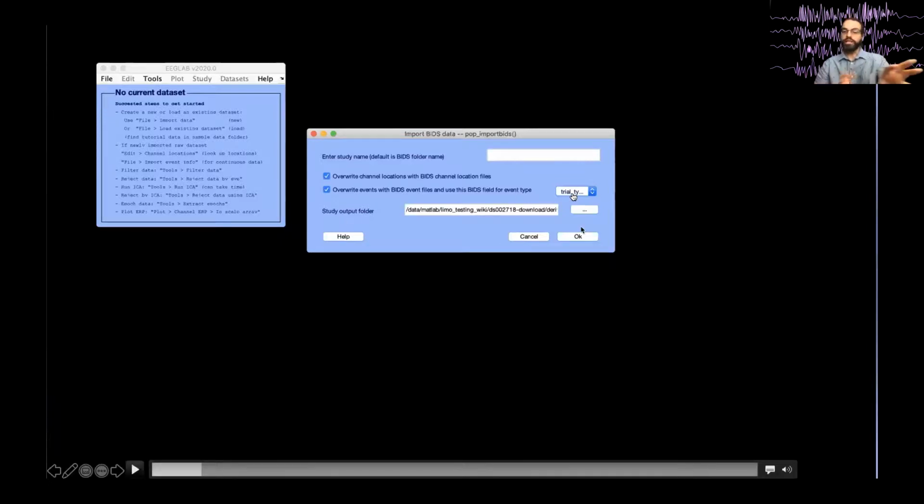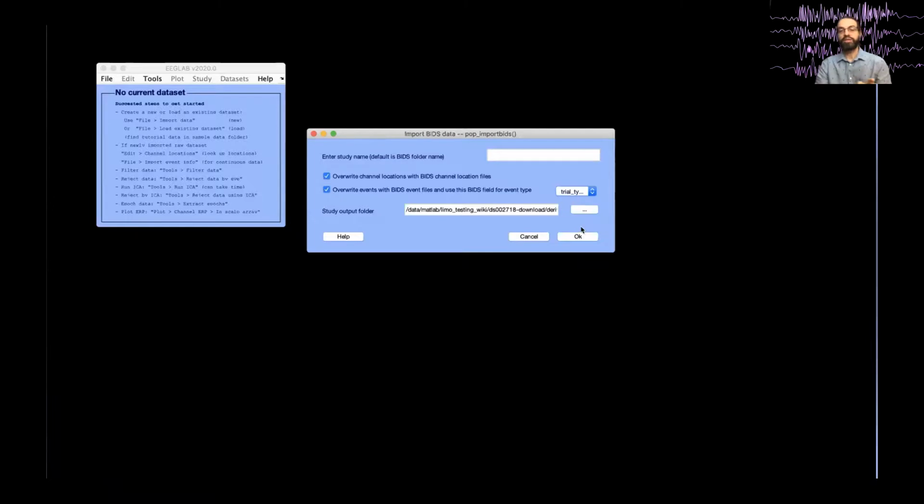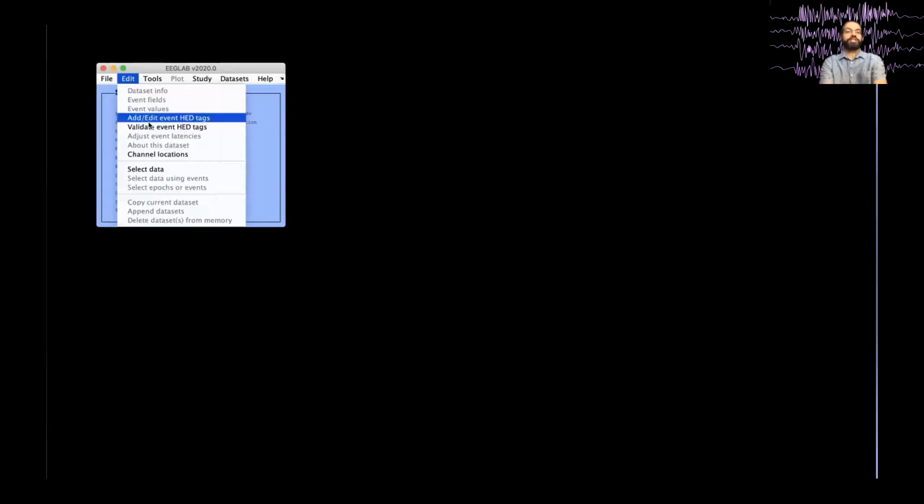There's also different ways to map the BIDS event files to the EEGLAB events. So this is a field to do that. We have a series of videos on BIDS that contain much more information about the structure of the files and how you do the mapping, etc. So here I'm just going to import the data. So now the data is imported. Of course, it takes much longer.